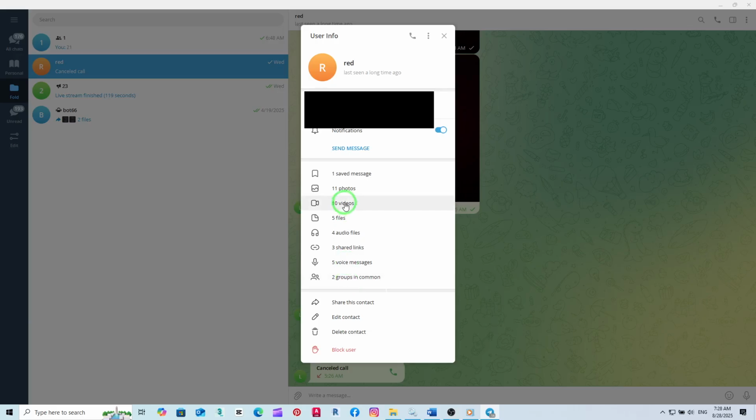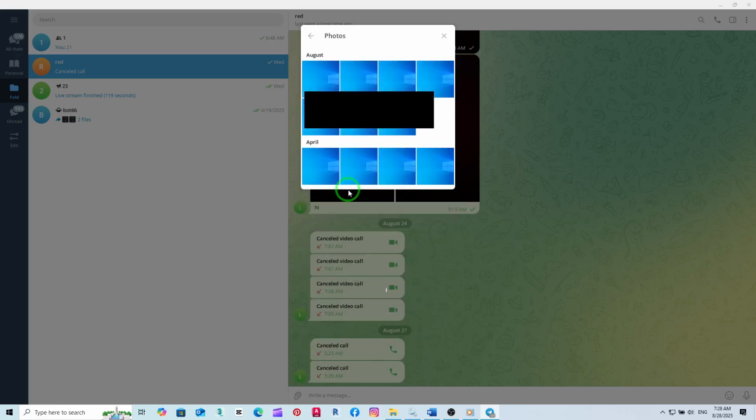Simply click on the category you want. For example, photos if you're looking for images, or files if you want to find documents. Telegram will then display all attachments of that kind, making it easy to browse through everything without endless scrolling. You can click on any attachment to view it or download it directly to your PC for offline use.